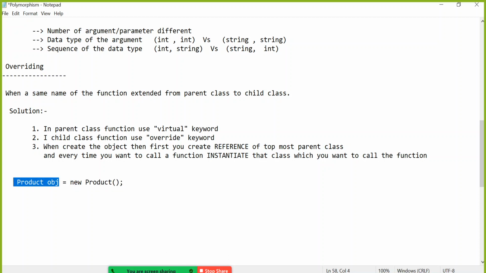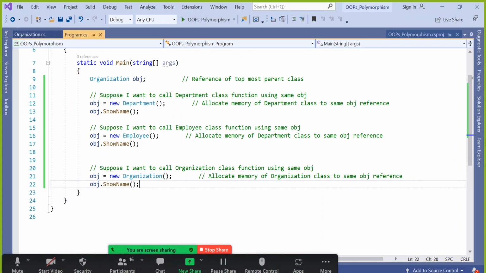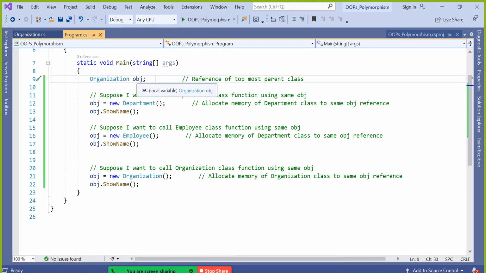So when a reference of the class is instantiated with some class, that means allocating the memory of that class, then only we say it is an object. But if I simply put a semicolon here, I will not say it is an object. I will say it is a reference of the product class. Same thing I created here, reference of the employee class, organization class in line number 9. So the reference of the topmost parent class can be instantiated with any of the child classes, whichever you need to call the function.